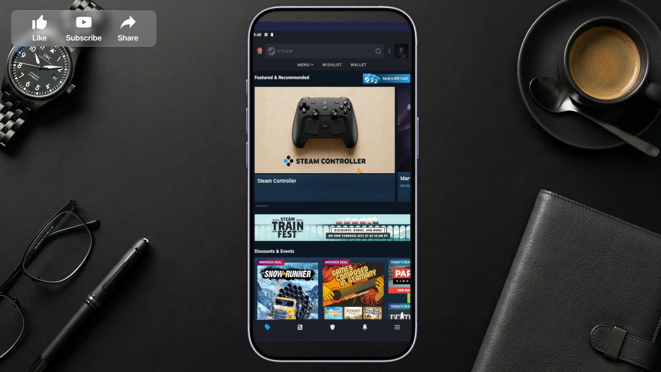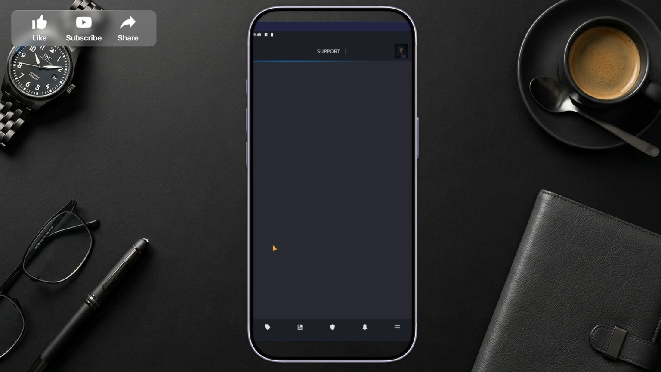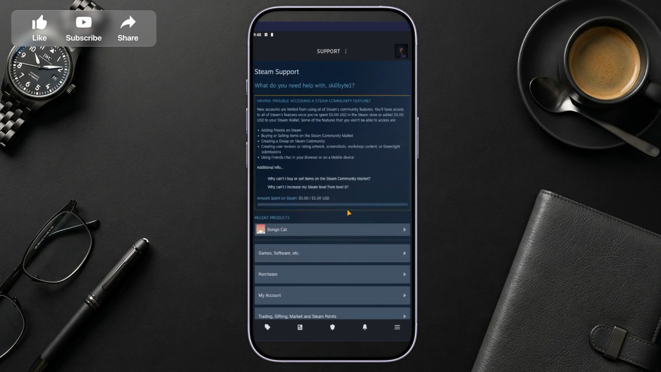First, open the Steam Mobile app on your phone. Once you're in the app, look for the menu icon, which appears as three horizontal lines in the corner of the screen. Tap that to open the navigation menu, then select Support. This is the section where Steam handles account help, purchase issues, and refund requests. So this is where the process begins.